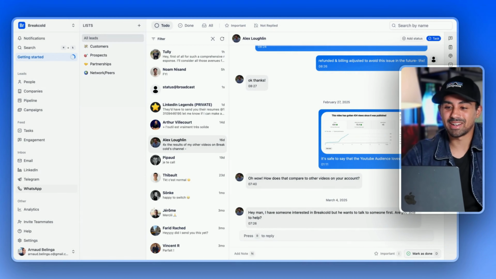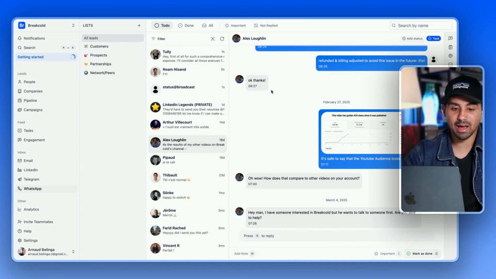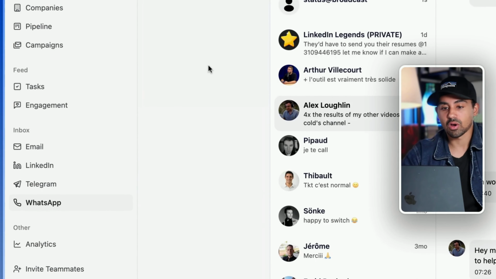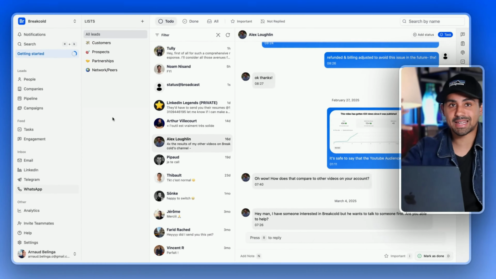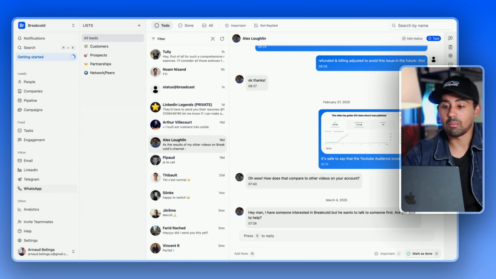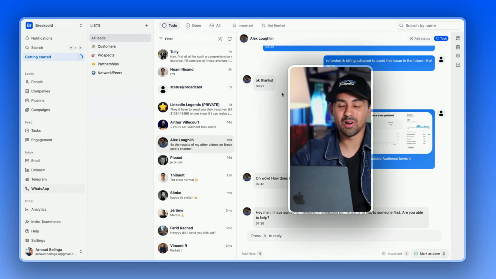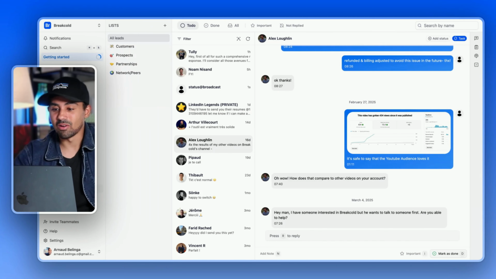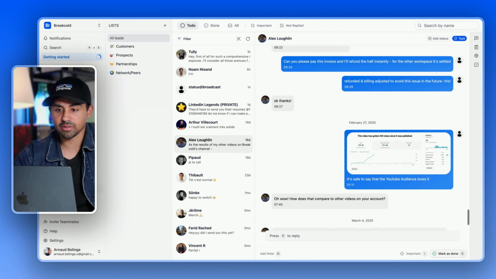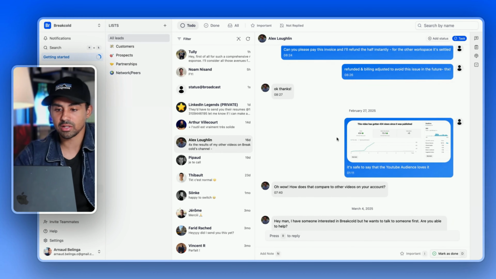And so essentially, right now on the left you're going to be able to get access to the WhatsApp inbox. It works exactly the same as the LinkedIn inbox and the Telegram inbox, but we also added a couple of new modifications. As usual, it syncs all your different messages. As you can see here, it's syncing all the WhatsApp messages with Alex right there.